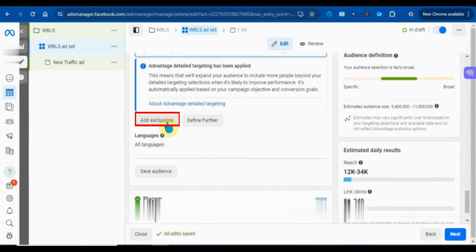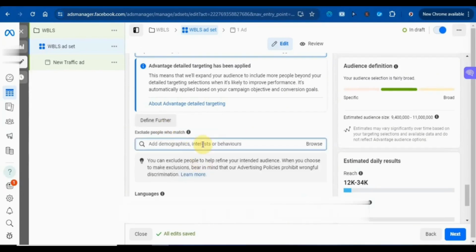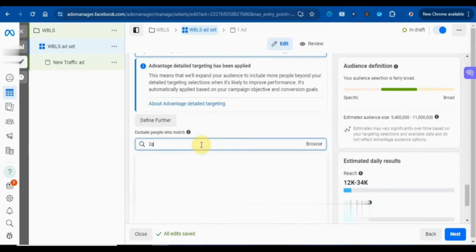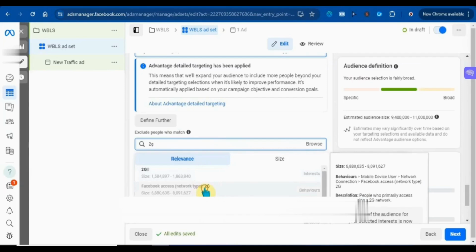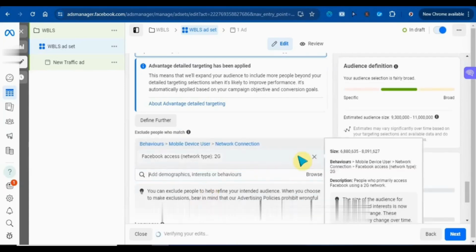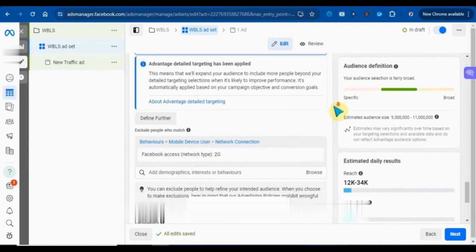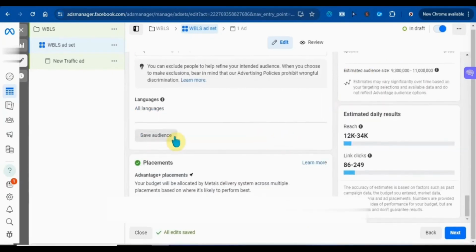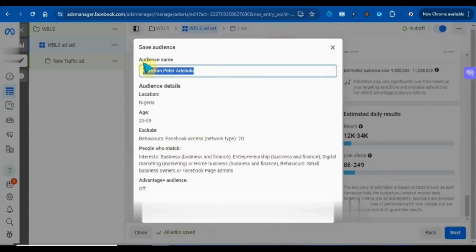So for instance, the first thing you want to do is to add this exclusion. I want to add exclusion on maybe people who use 2G phones, for instance. So anybody who is using 2G network will not be able to see this advert on Instagram. So you go ahead and exclude these people who you don't want them to see your ads on Instagram. Now you can decide to go ahead and save your audience for the next time you want to run ads like this. So you type in the name of the audience and then you click on save.